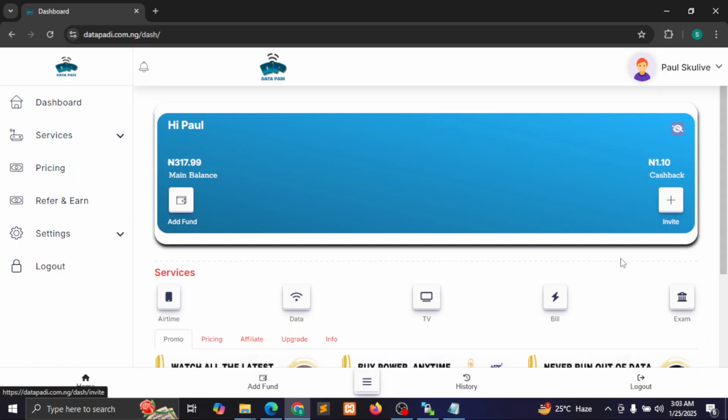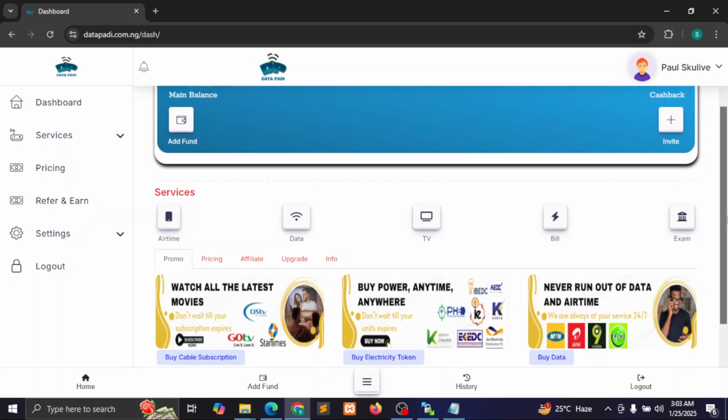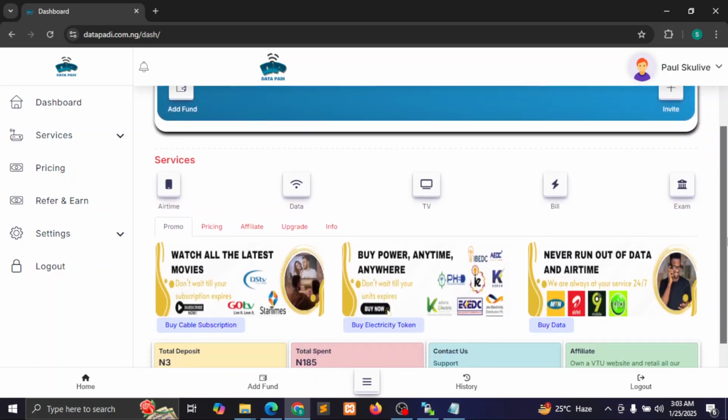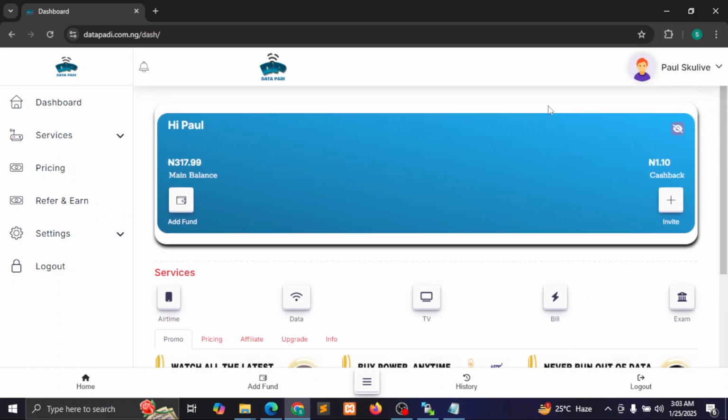So today's date is January 25th, 2025. And as time goes on, we keep on adding more features to our website to make it easy for website owners and also for users. So we keep on updating, and that does not require any extra cost from the website owners. We take it upon ourselves to give our website owners the best of services.